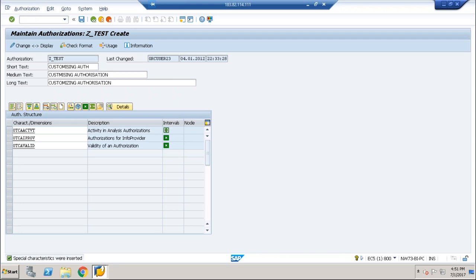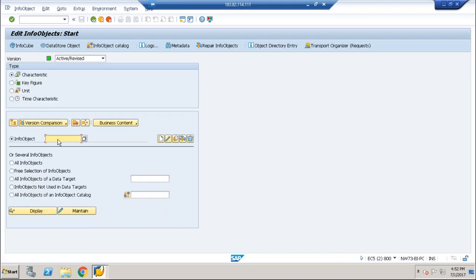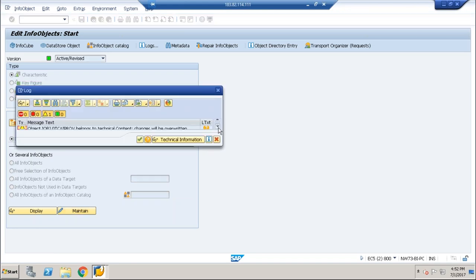Okay, now enter that object name. It's not opening. Yes, enter the object name. Then click on the object name, click on maintain. What is the meaning of characteristic here? Okay, click on the maintain symbol. Maintain, yes. Okay, click on OK. It's a warning only, no problem. Click on the OK button.